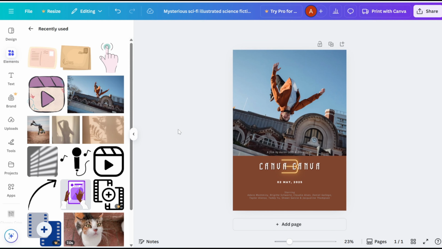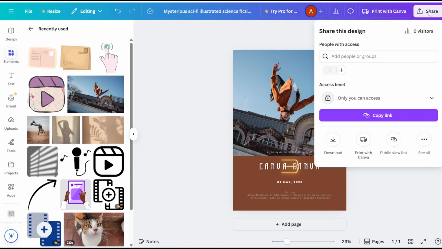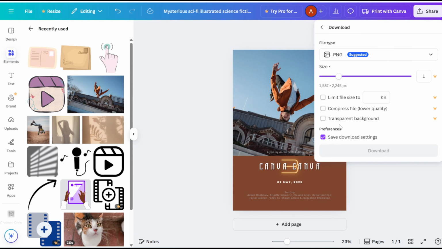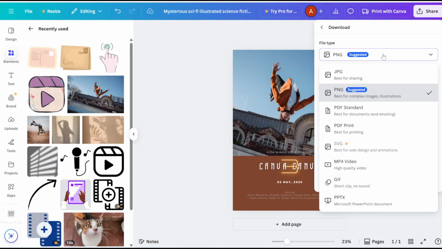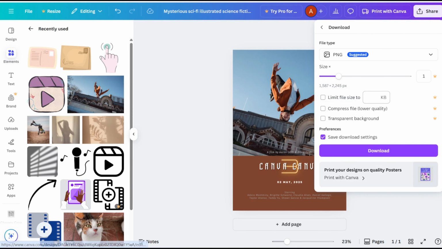Once you are happy with your design, go to Share, then click on Download to save your poster. Choose either PNG or JPEG format depending on your use, such as for the web. And there you have it.